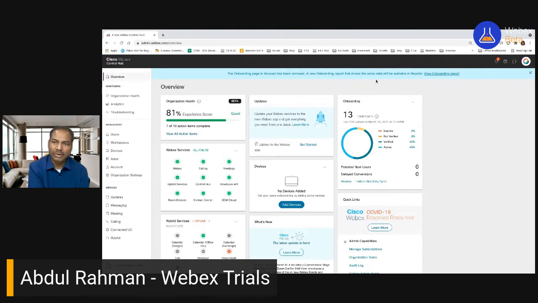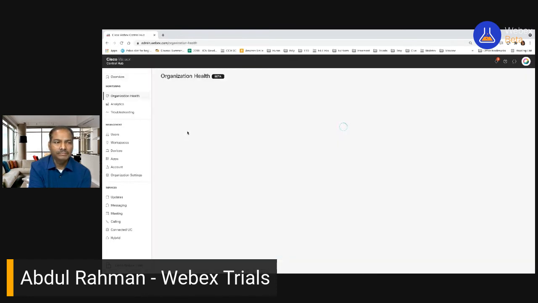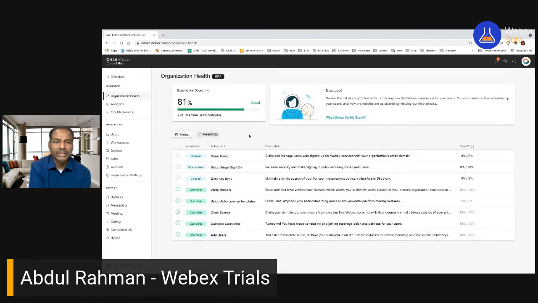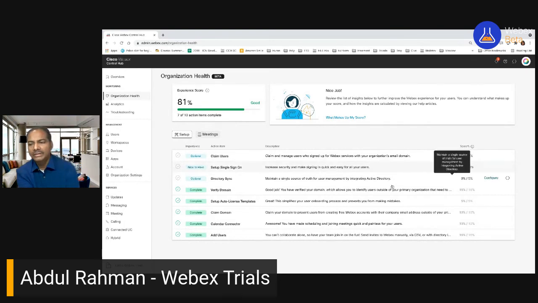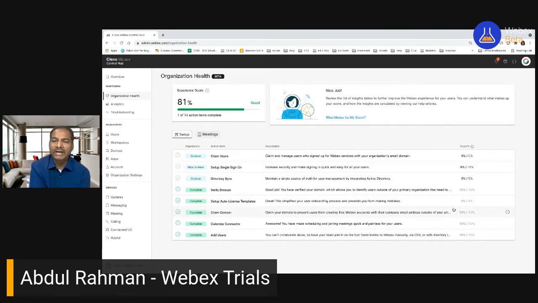And each feature has a score that gives you an overall experience score for your organization. So this is a test org that we have, and you can see 81% is the experience score based on all the features that we have enabled. And I can see here there are 7 out of 10 actions completed. If I click on here, it's going to give me all the features that I have configured and the ones that have not been configured.